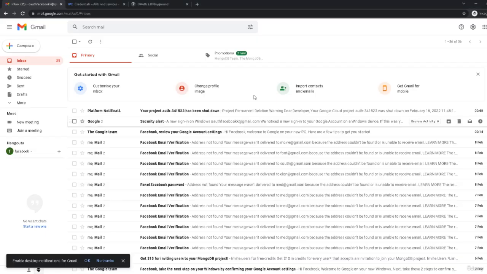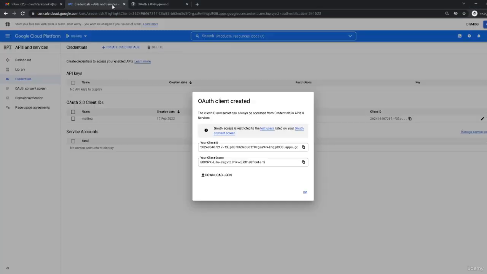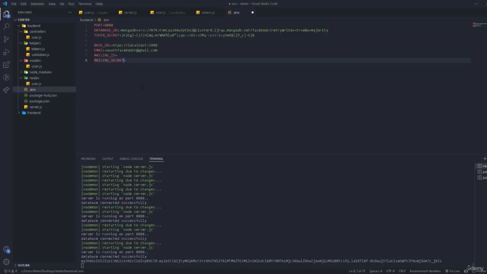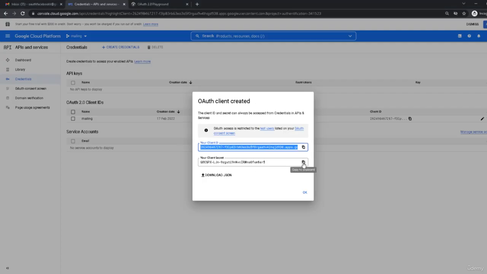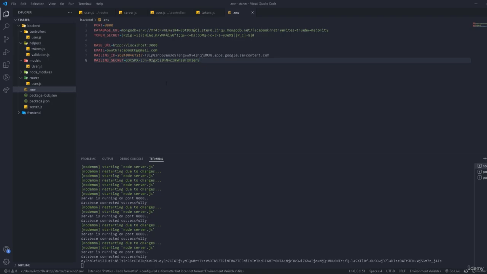So we're going to go back to the browser, we're going to go back here, and then we're going to take the first one, and we're going to copy it right here, and then we're going to paste this for the ID, and then we're going to go back, and the same one's going to be for the secrets. Okay, and this is going to be the secret.